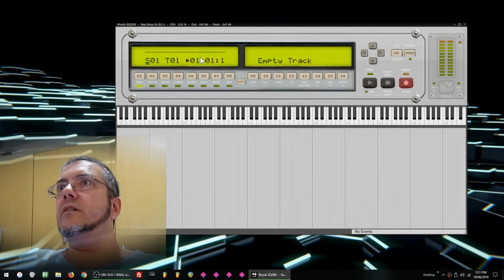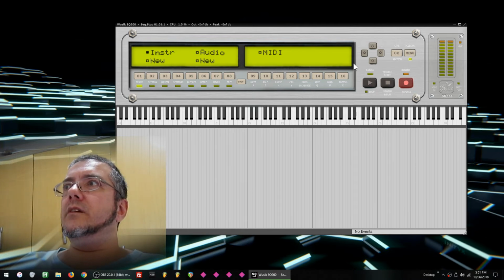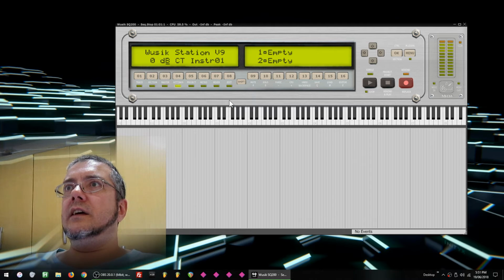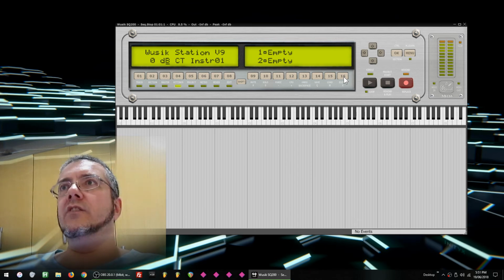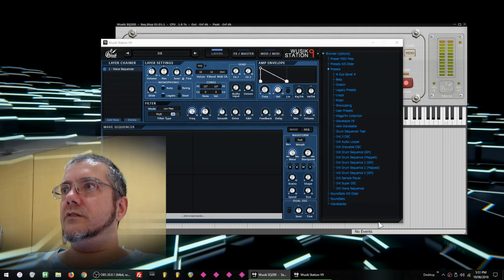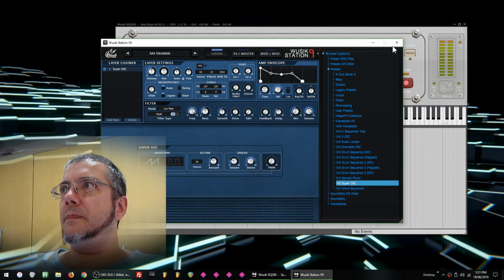So now on my empty track here, if I click menu, instrument, okay, I'm going to see Wusik 8008 and Wusik Station version 9 before anything else because it's on top of my list. So let me add Wusik Station version 9, and I can open the editor. The editor is on right click on 16 or just Shift E on the keyboard, and it opens up the editor, so I can load something here.